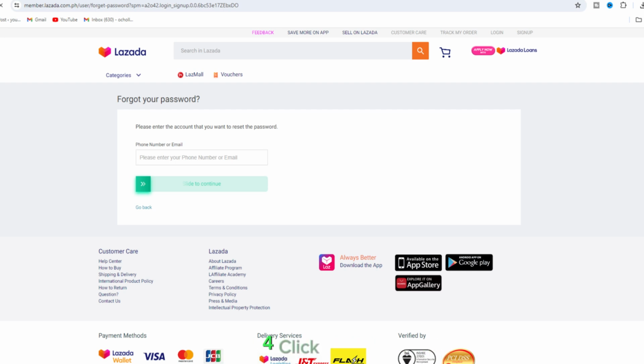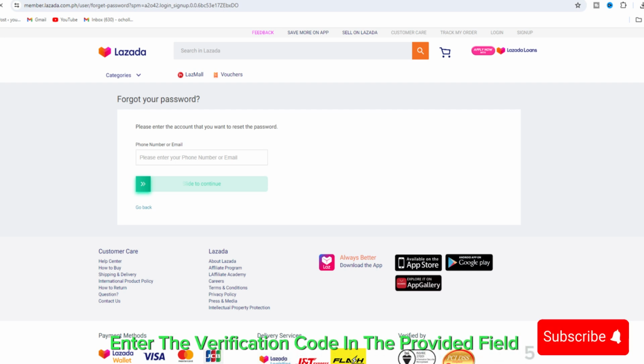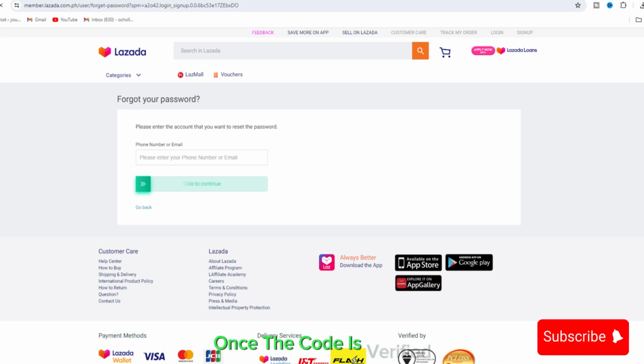4. Click Submit. Lazada will send a verification code to your registered email or phone number. Enter the verification code in the provided field. 5. Once the code is verified, you will be prompted to create a new password. Enter a new password and confirm it.